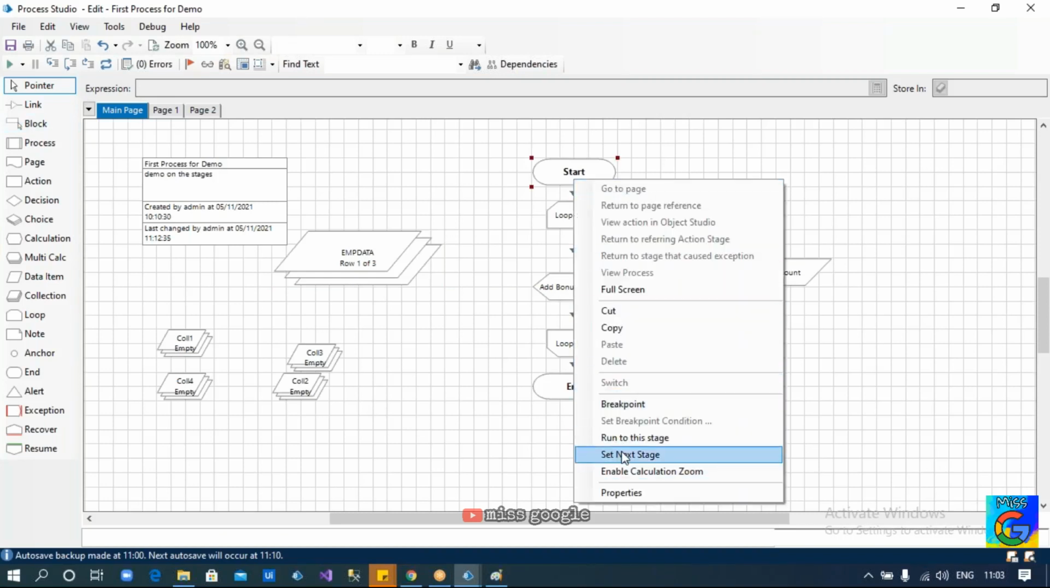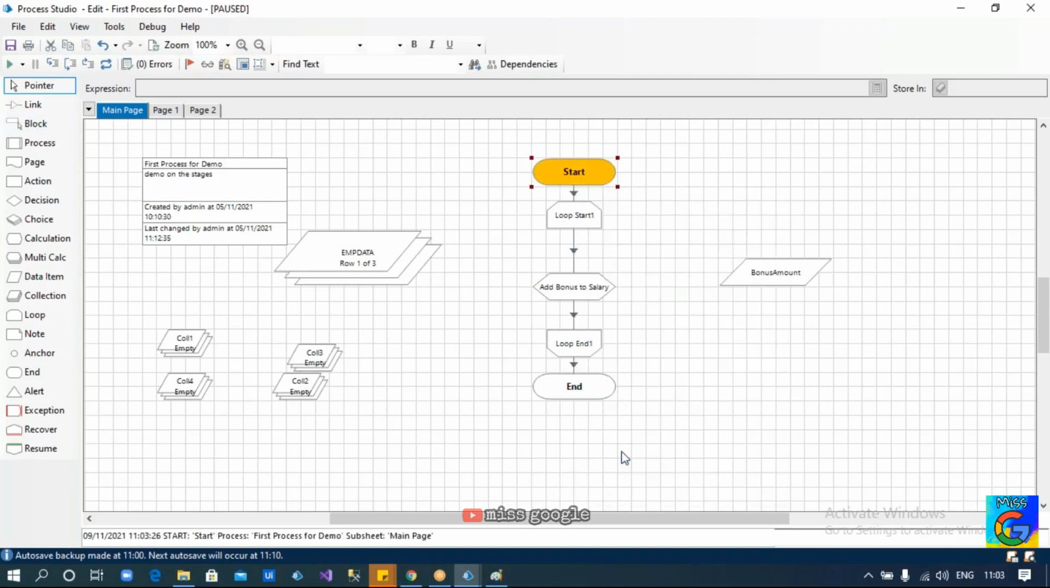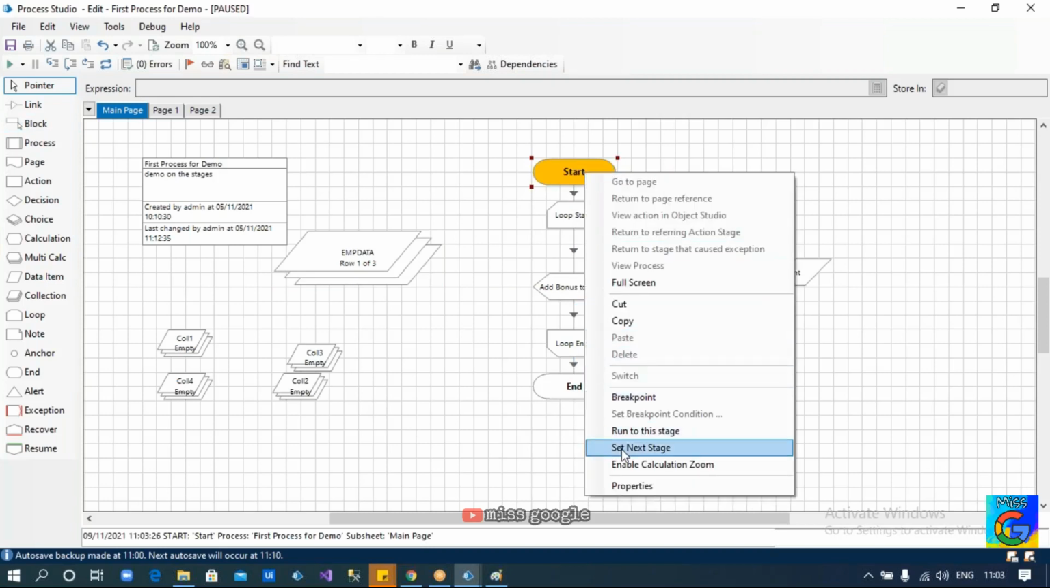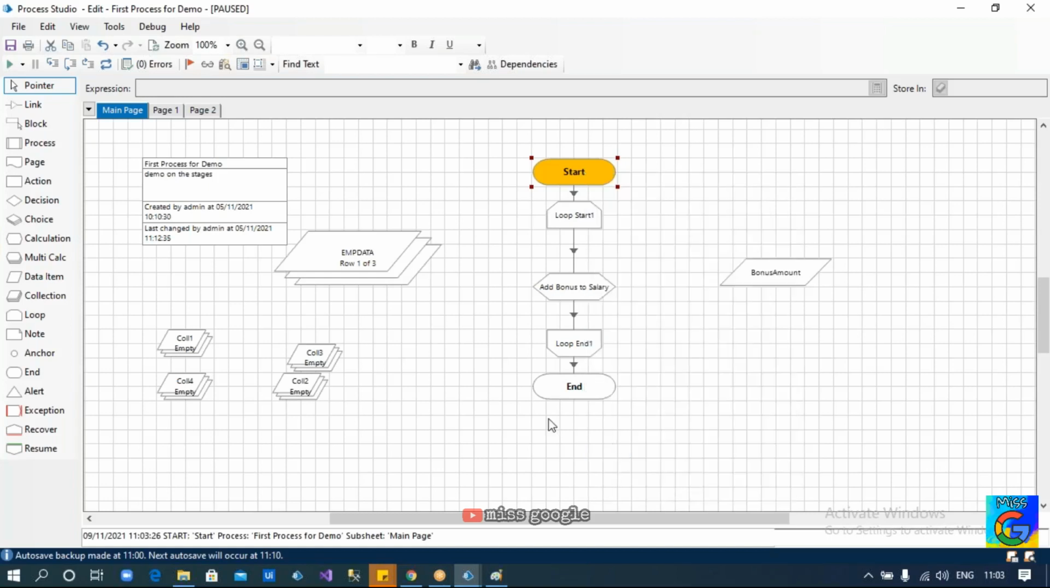I'm going to do this step by step. If you want to debug the flow, set any of the stages from where you are planning to start as your next stage. Right click, you can set it as your next stage. Then we have step, step over, and step out. Now I am going to talk about step over. Step out is nothing but it will execute the whole flow and will reach the end.